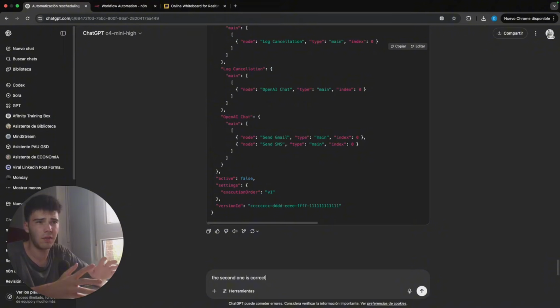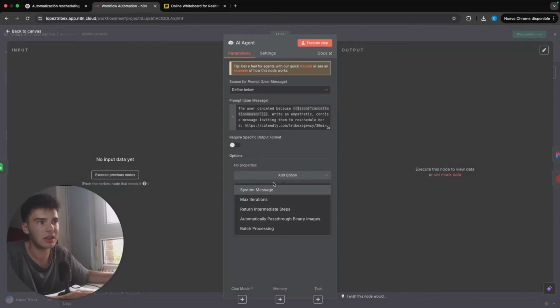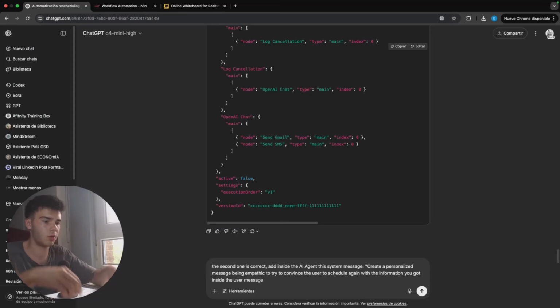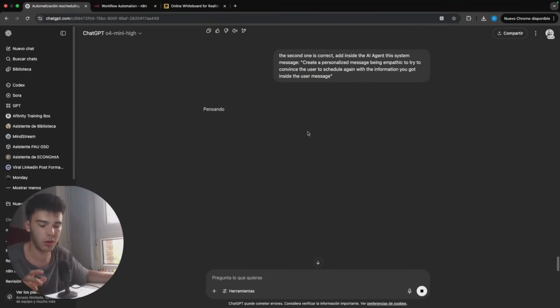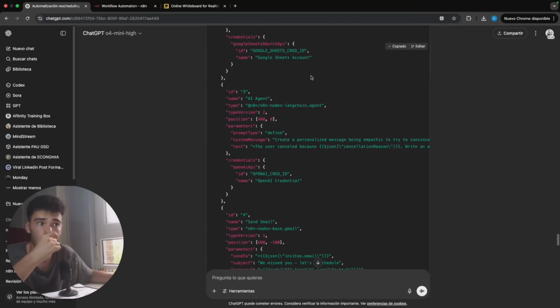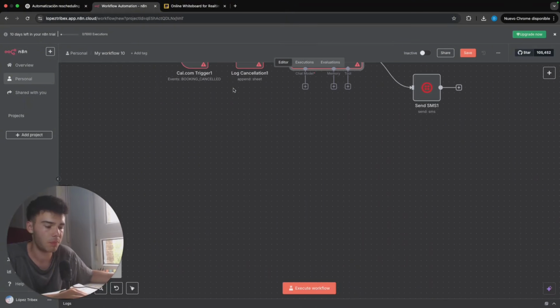And now I'm gonna give him a prompt to include as the system message of the AI agent. As you can see here, we can see the system message. I'm gonna go directly to create a small prompt. There we have it. I'm gonna add this small prompt I created, and let's wait until it thinks. It thought for 11 seconds, so we're gonna copy it. It finished, there you go, and we're gonna paste it here.